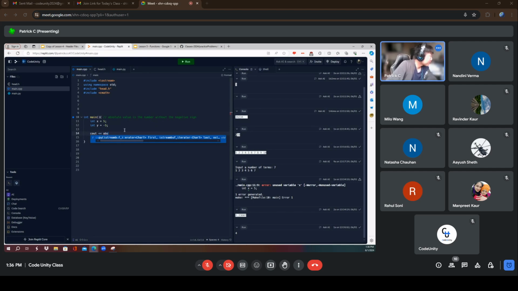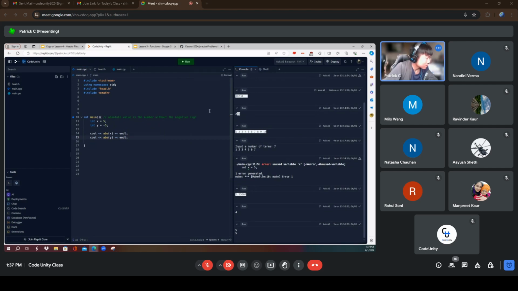And to do that, you have to put abs, x. The absolute value of both, as I said before, should be 5. See, we have 2 5s here. So this 5 and the 5. Okay.